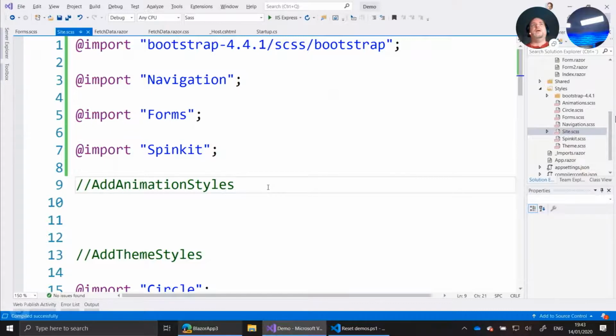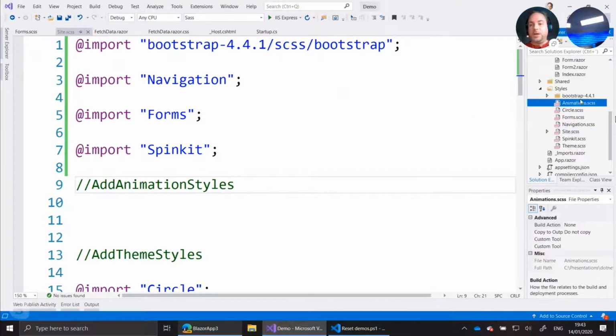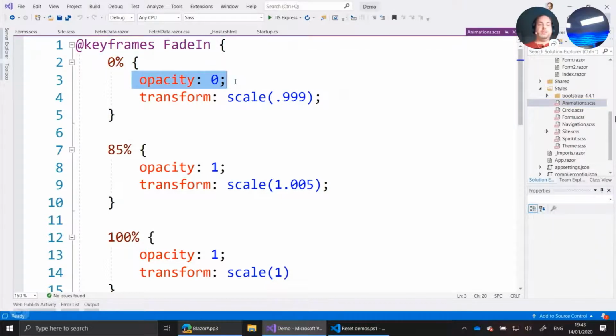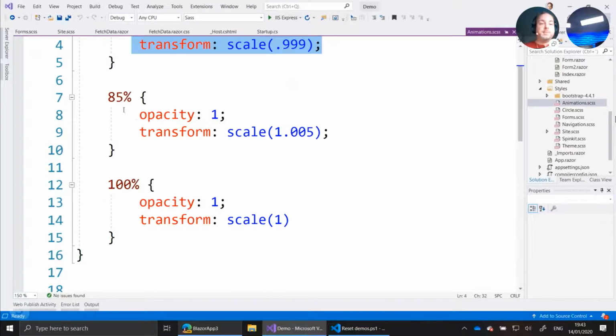Now, research shows that just putting the data on a page, just switching it on, all the data at the same time, older people and younger people have a problem with that. The cognitive load goes up, and the load of a page is really the time it takes to load the page, as well as the cognitive load, or actually how fast you can understand it. So what I've done here is I have added an animation. This animation is at 0%. I want it to be invisible, and I want it to be just a tiny bit smaller than the real size. At 85%, I want it to be fully visible, and I want it to be a little bit bigger. And at 100%, I want it to be fully visible and the right size.